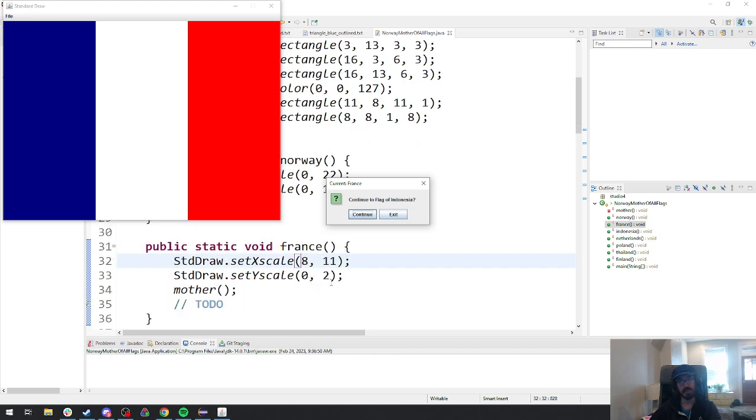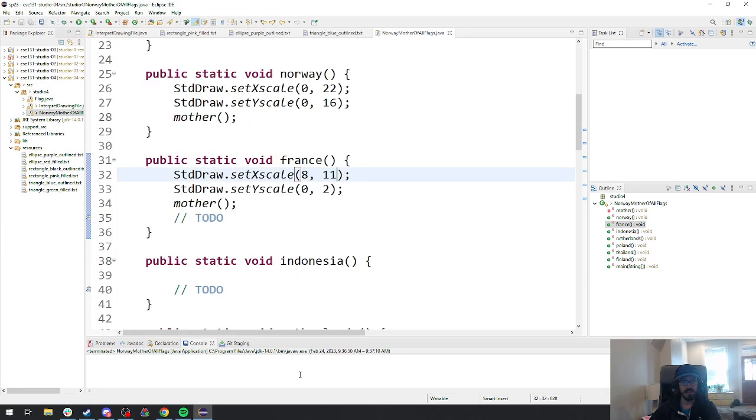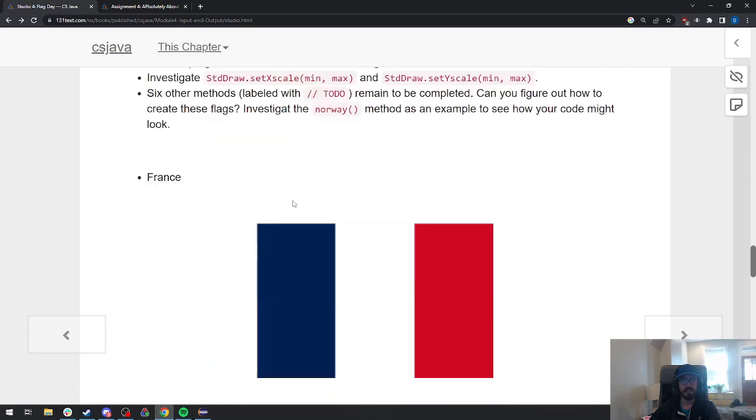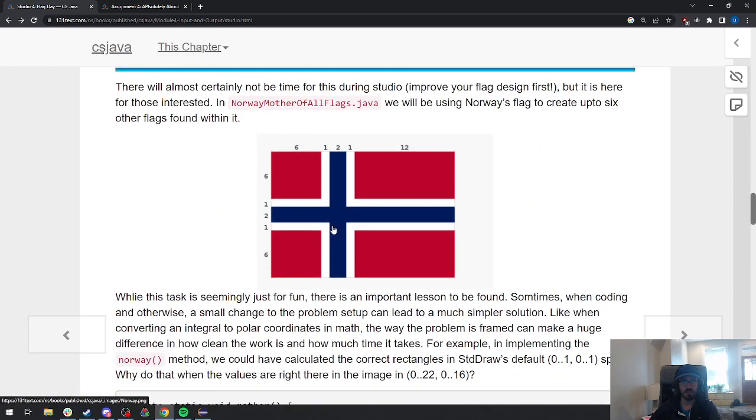Or actually, I'm not sure how much the Y scale actually matters for this since it's just even all the way across. But that certainly gets the job done. Let's go ahead and see if we can tackle Indonesia. So Indonesia is all red on the top and white on the bottom. So there's some sections where that appears, right? Here on the side looks like the easiest.